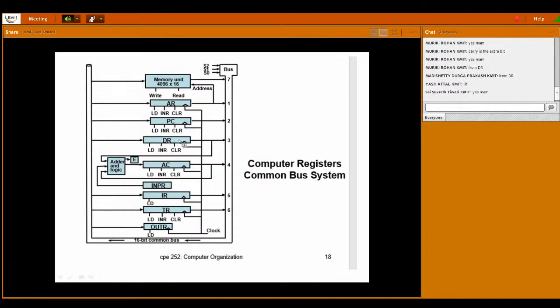So from here, this data register will choose the input by selecting the selection values as 0, 1, 1, then the DR register will be selected. Then what happens whenever this DR register is selected? When this DR register is selected, what will happen?